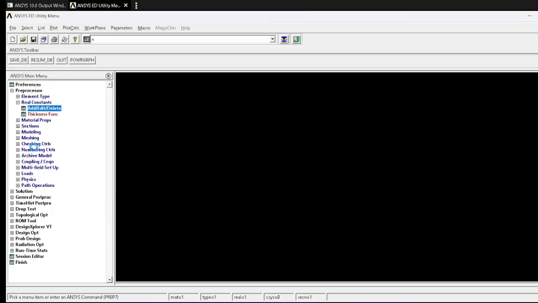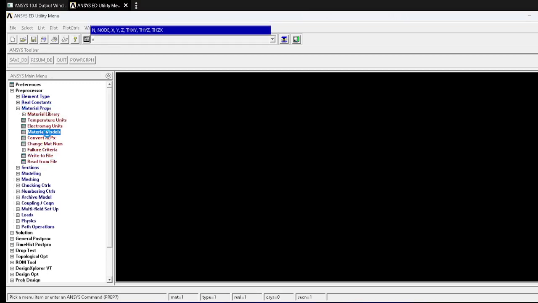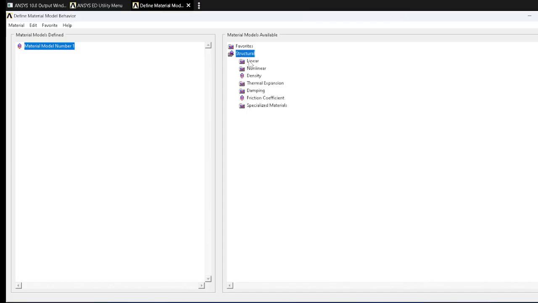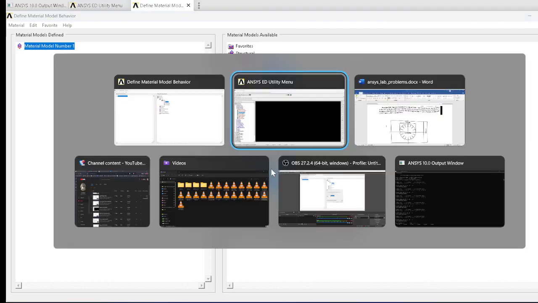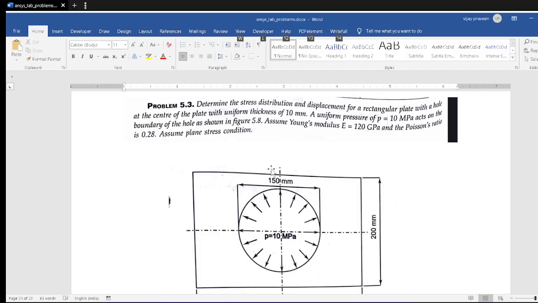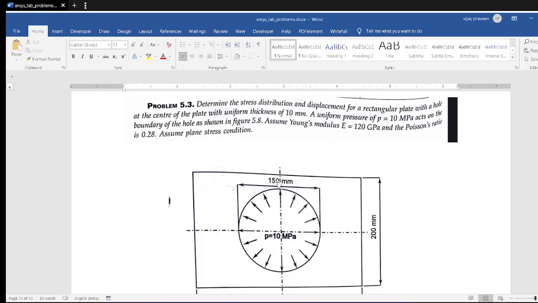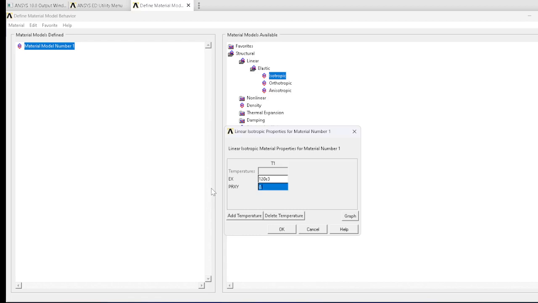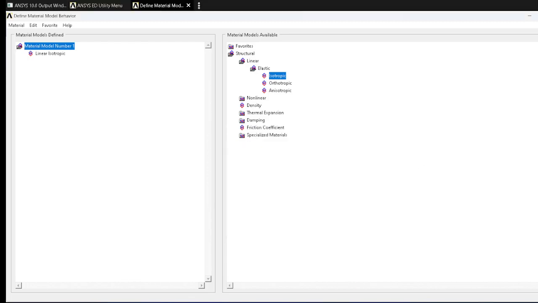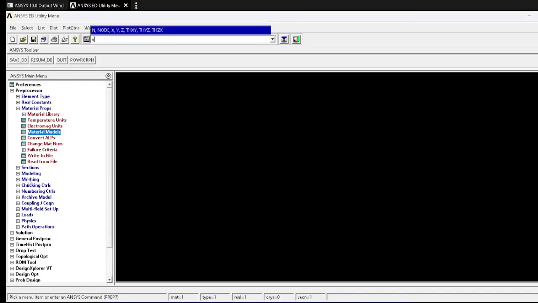Now close it. Material Models, Structural, Linear, Elastic, Isotropic. Then Young's modulus value, that is 120 GPa converted into N/mm², so 120 e power 3. The Poisson ratio is not 0.3; it is given in the problem as 0.28. That value only we need to give. Now close this window. Now we go for the model.